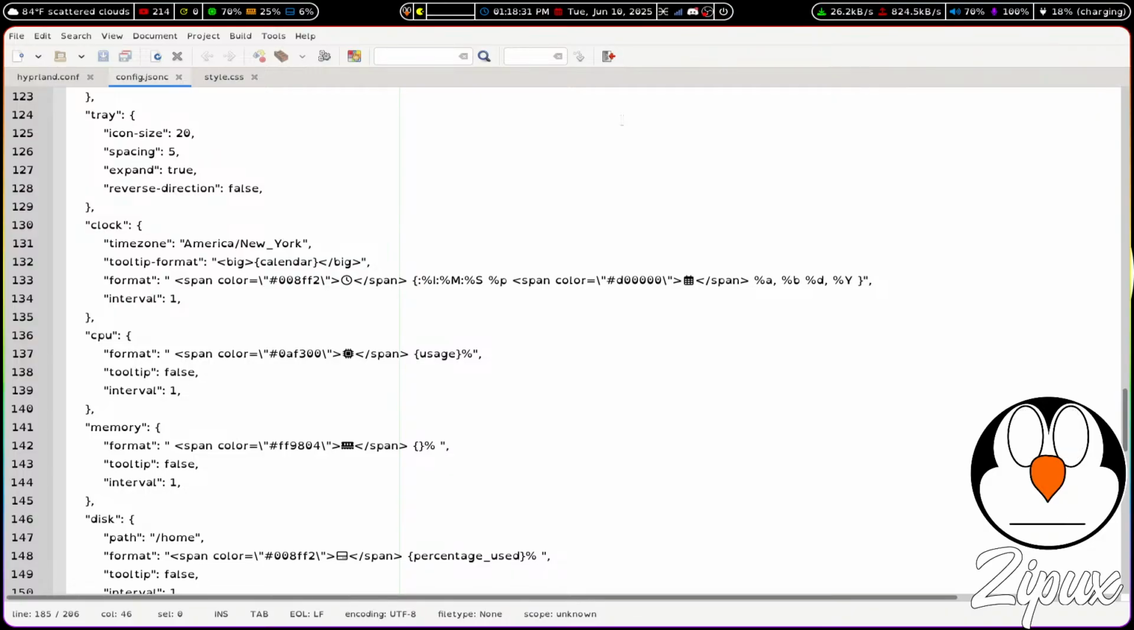The format is, I've changed the icons with span color, and then I set these codes here so that way it will show the correct time and date. The CPU, there's not much to it. It just shows the usage in percentage. Tooltip is false, interval is 1.